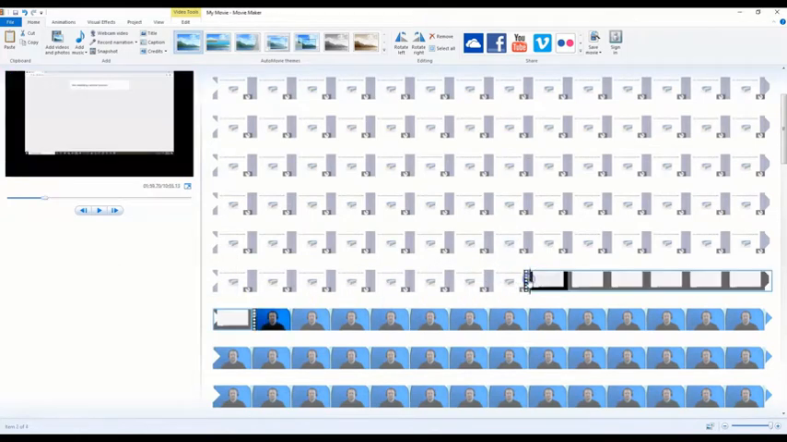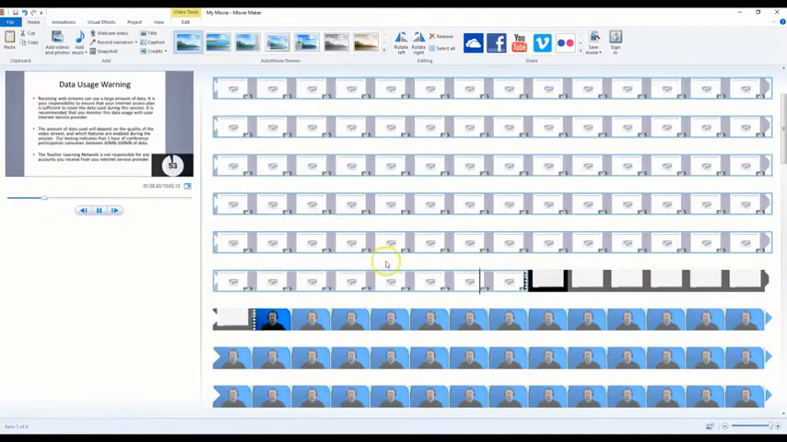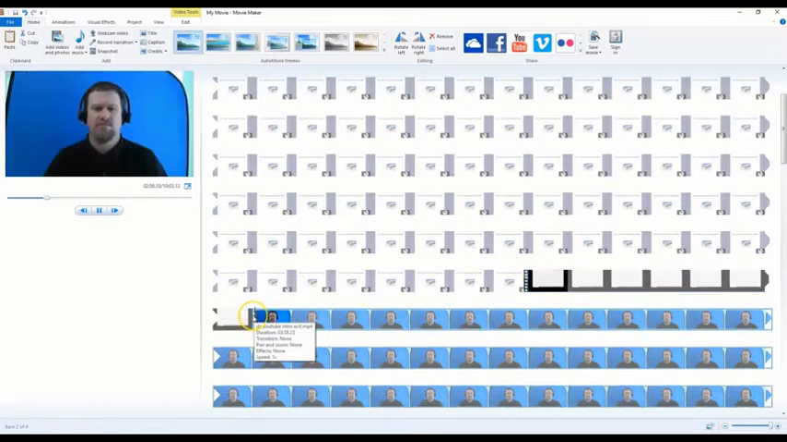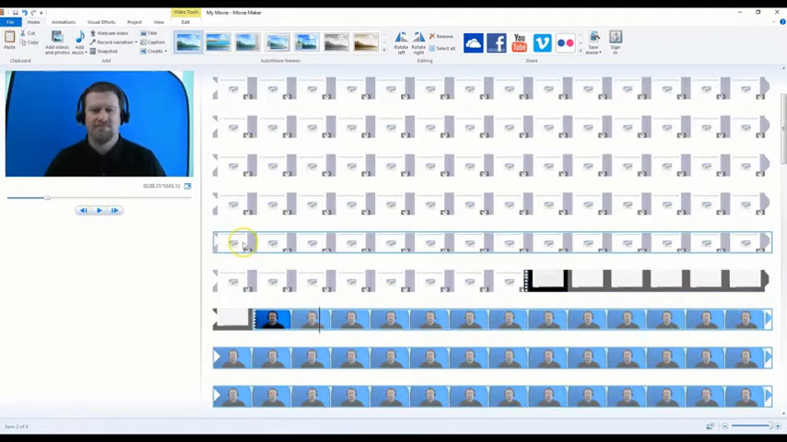Drag and drop, and there's a still image. So now if I click here and I play the preview, you'll see it'll move to the still image for the length of time that's been determined, and then it'll just move on to the next thing. Now, the other thing that you'd want to do is, those were pretty clean breaks.